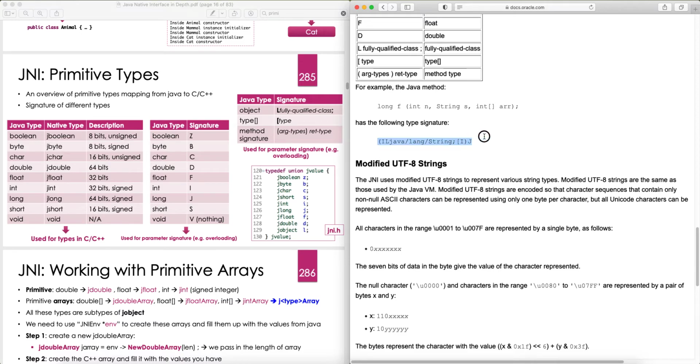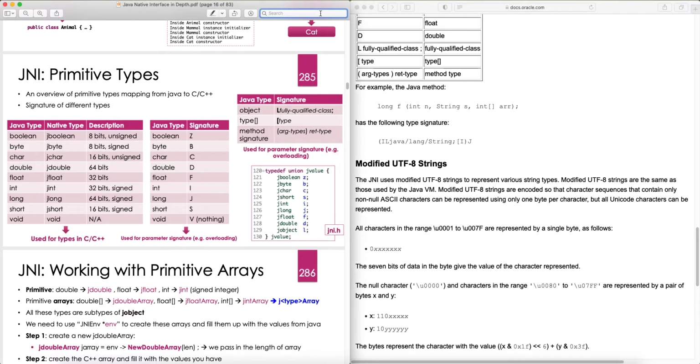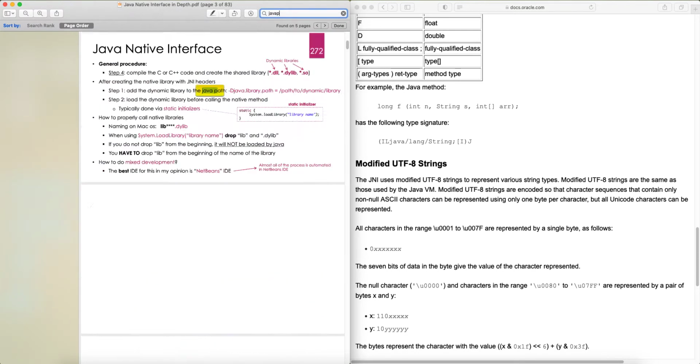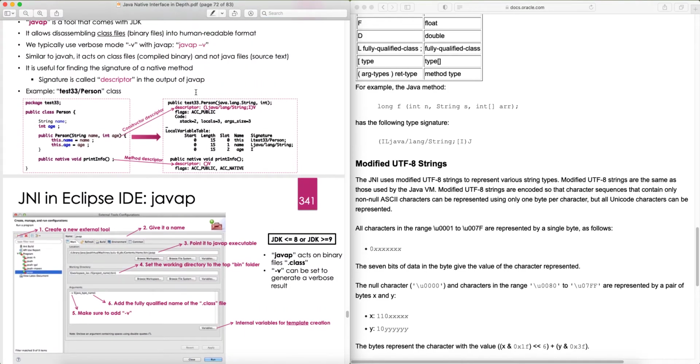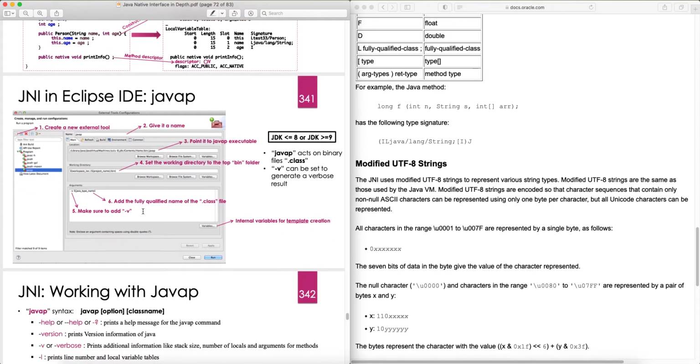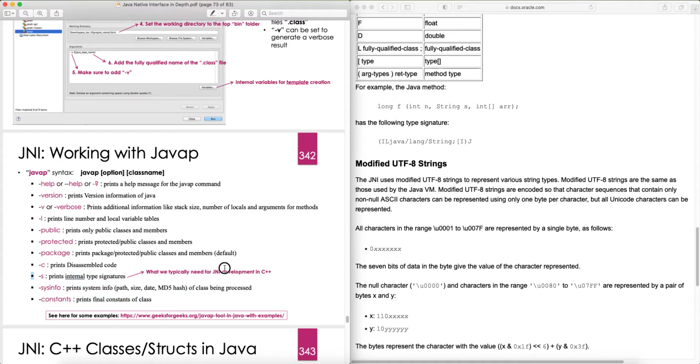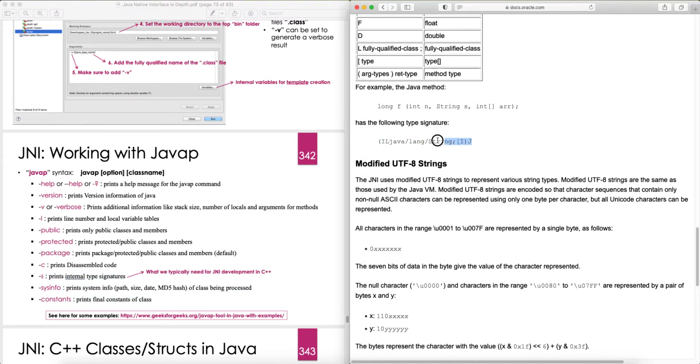And we said that we typically don't really need to memorize this because we can use the javap tool. First of all, javah creates the header file which has the correct signatures, but we can also use javap to look up the signature of any method inside any class. So we typically use javap -s to give us the internal type signature, which are exactly these signatures. And these signatures exactly map to the binaries inside the JVM. So inside the JVM, a method signature is exactly this in ASCII format, in binary format, UTF-8, right?